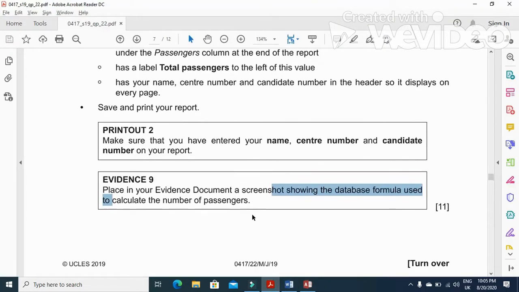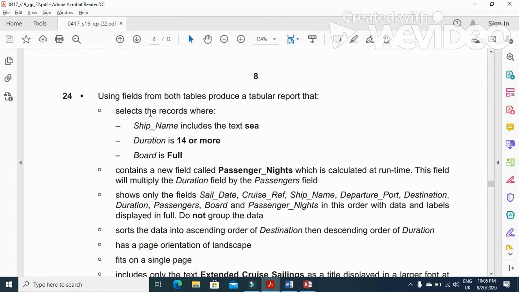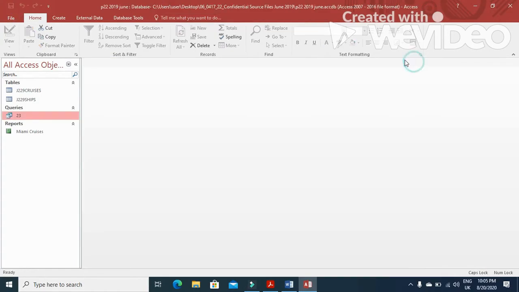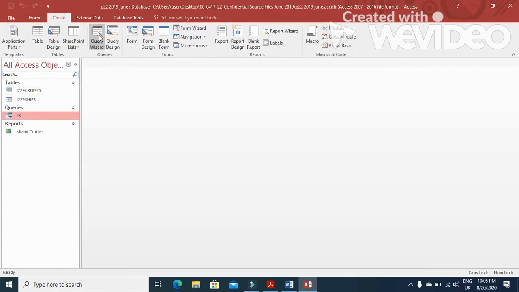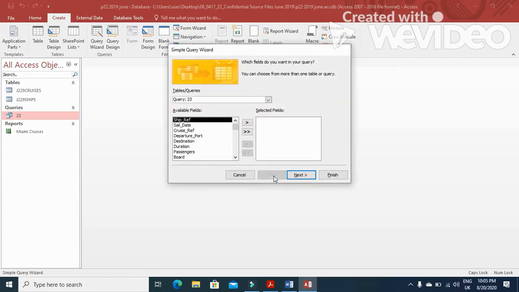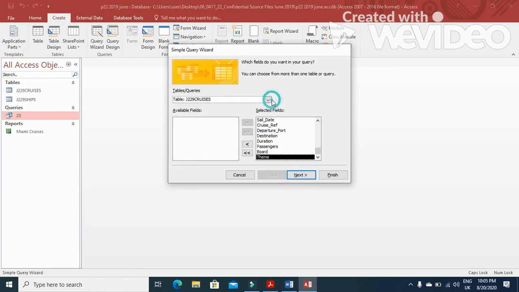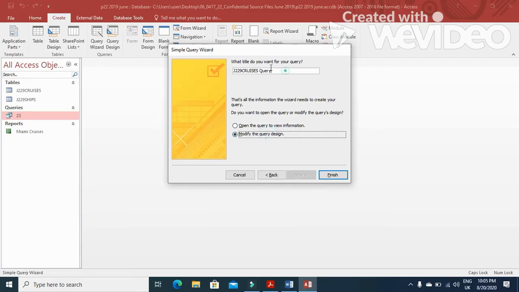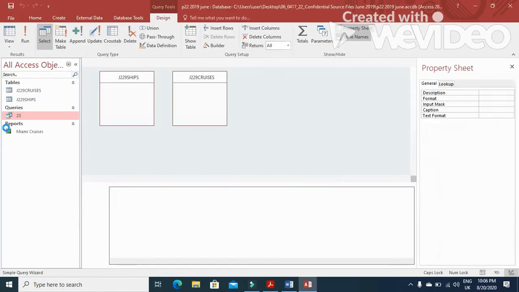And the next step is here, step number 24, use both the tables to create a tabular report. So save and close, create one more query by using the wizard to choose the cruises and ships tables. Next, and this one is your query 24. Modify it.